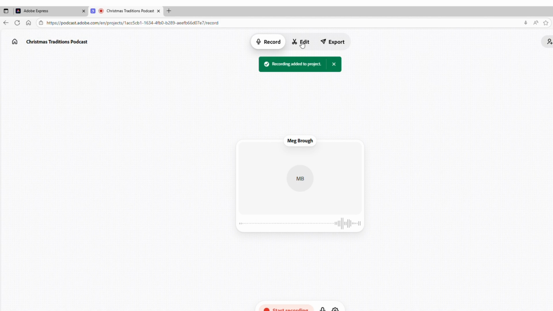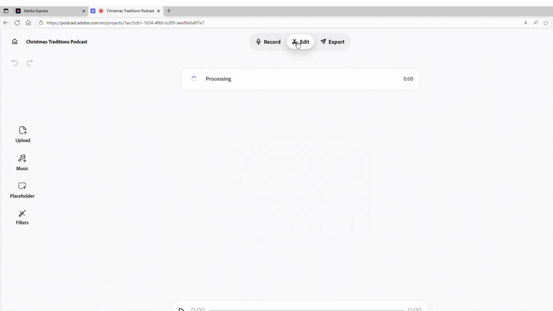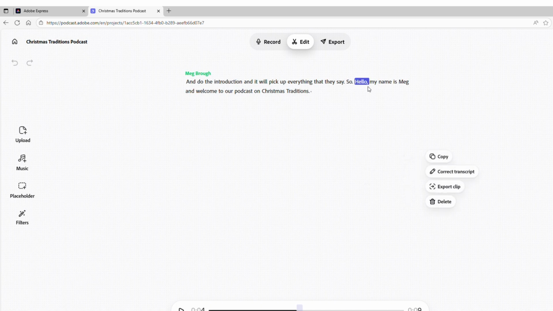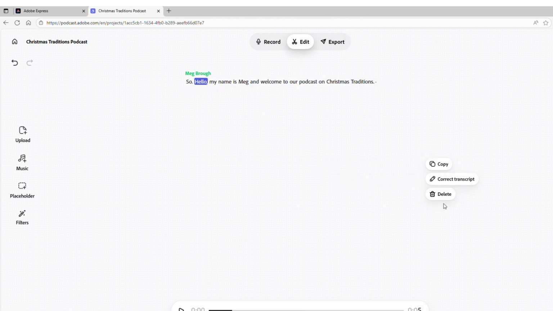So once I have recorded that, if I go to this tab here that says Edit, what you'll see is it will process what I have just said. It will identify that it is me that has said it, and it will transcribe everything that I've said. And as you can see there, it really does pick up everything that I say. Now, I didn't really want that piece in my transcript there. So what I'm going to do is I am going to correct my transcript. And I'm going to delete that.